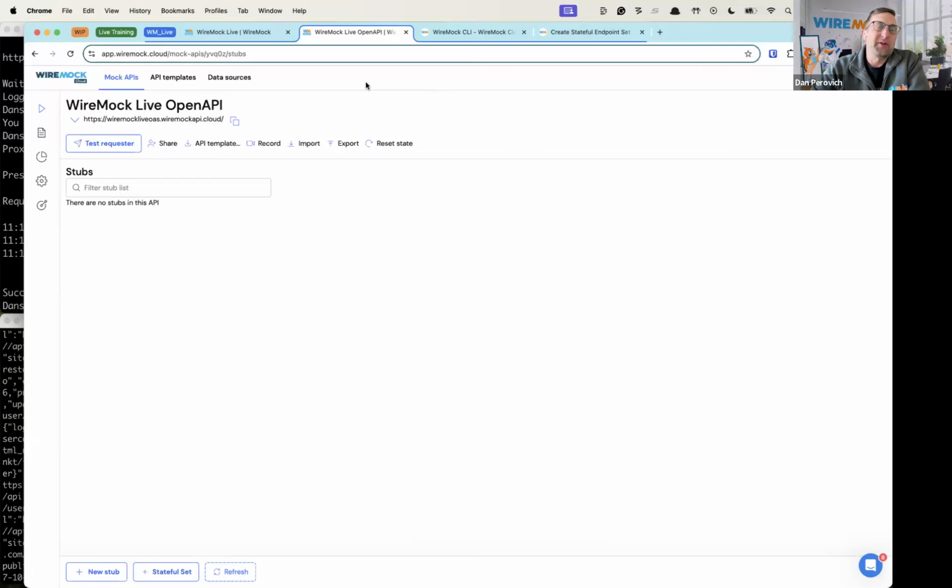Stateful sets, the use case here, right, is to easily and quickly create some stateful behavior inside of your mock API. The stateful engine is very powerful. It's got a ton of flexibility, but sometimes you might find yourself scratching your head, well, where do I get started for my particular use case? And we hope to solve that with stateful sets.